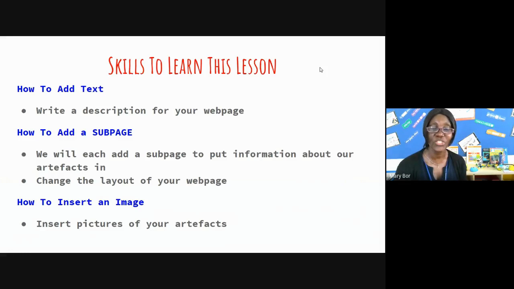And then we will change the layout of our web page. What is layout? Layout is the way the page is arranged. You're going to see that when Ms. Borg demonstrates. And then lastly, we're going to learn how to insert an image. So we're going to insert pictures of artifacts on our web page, on our baby page.